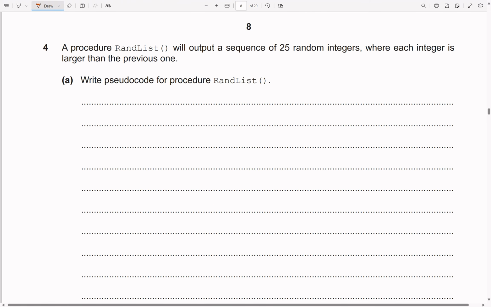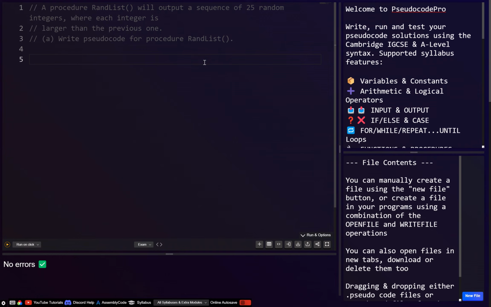Right, then number 4: a procedure RandList will output a sequence of 25 random integers, where each integer is larger than the previous one. Write pseudocode for a procedure RandList. I've gone ahead and opened this in the site. Let's go procedure, and that's going to be RandList. Here we don't have any parameters. Let's think, what local variables do we need?